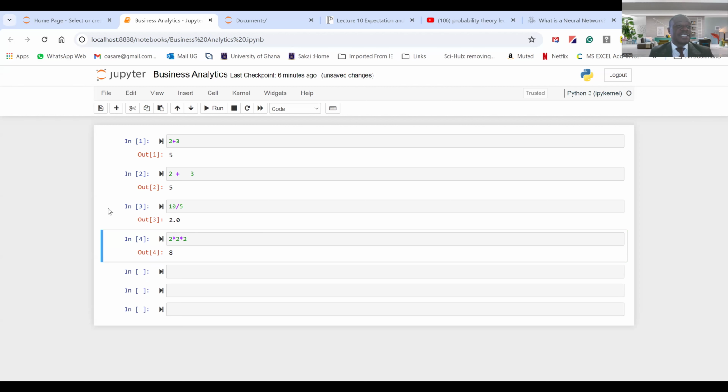So you can now see that the In is the input, input 1, and then the Out is the output 1. The In tells you what you are inputting, the output tells you what you're getting as a result. We are using R basically as a calculator.